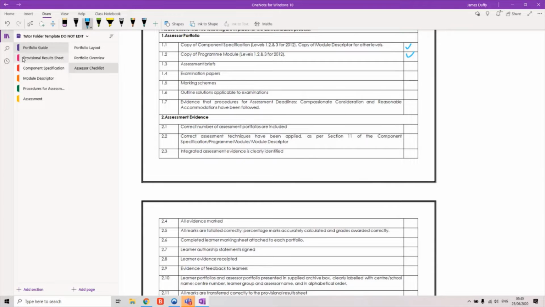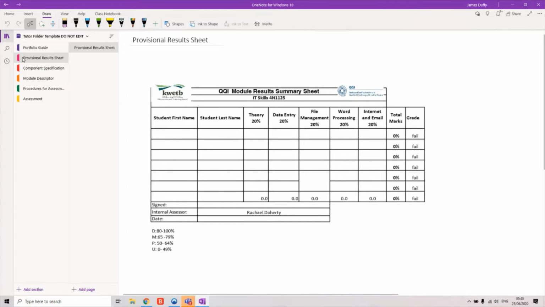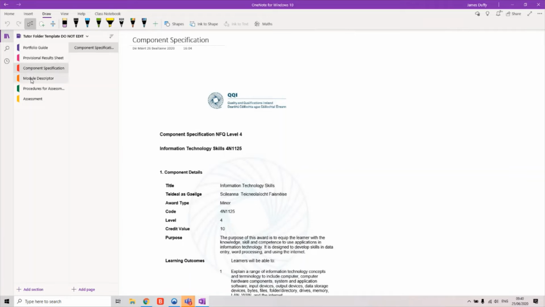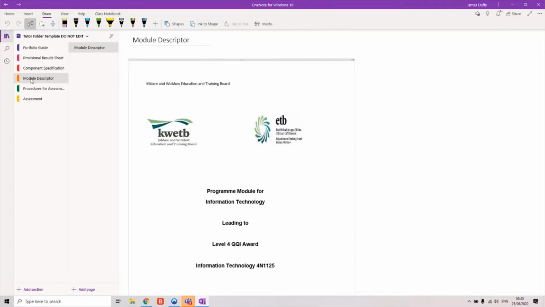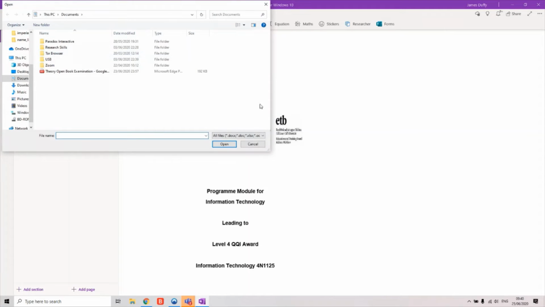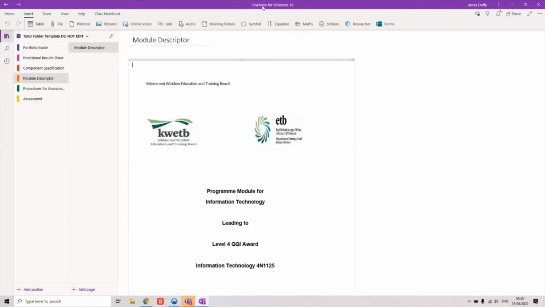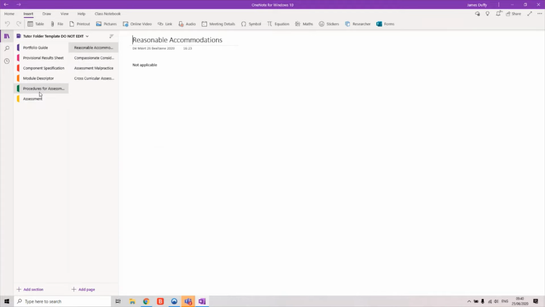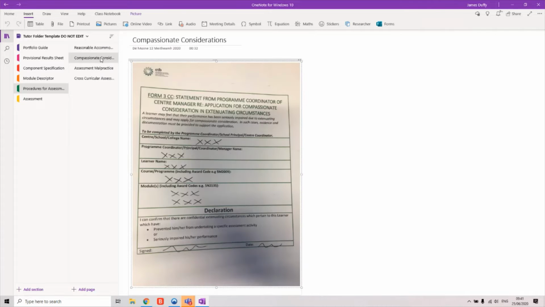Then I have a tab for the provisional results sheet, and for the component spec and modular descriptor, which always have to go in. Again, they were just inserted as printouts, so have your files anywhere and insert as a printout. The last two tabs here are procedures for assessment and assessment itself. In procedures for assessment, I have organised the documentation regarding things like reasonable accommodations and compassionate considerations. I've put in a template here just to show you.